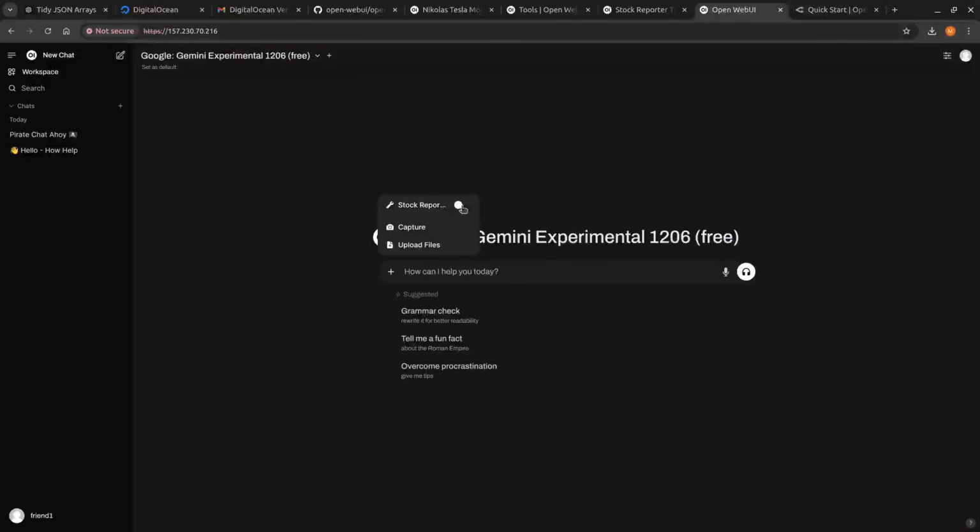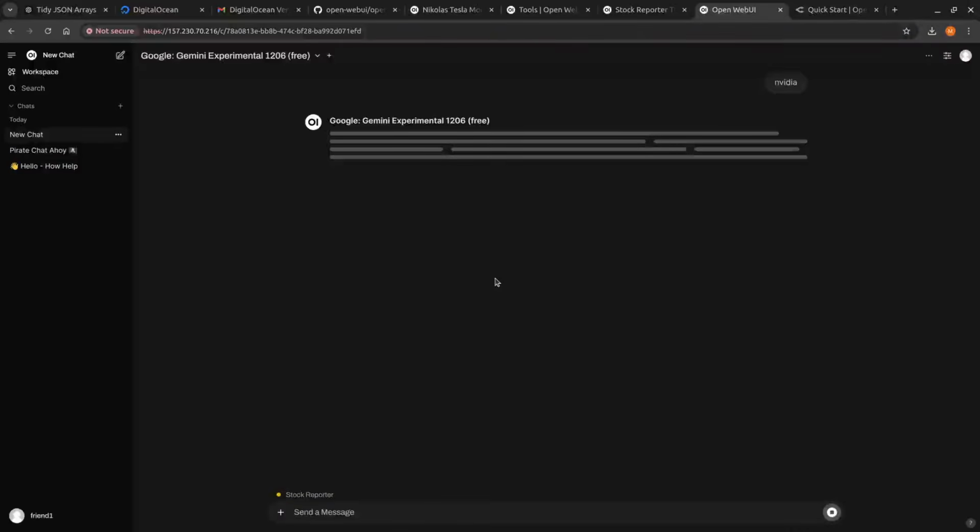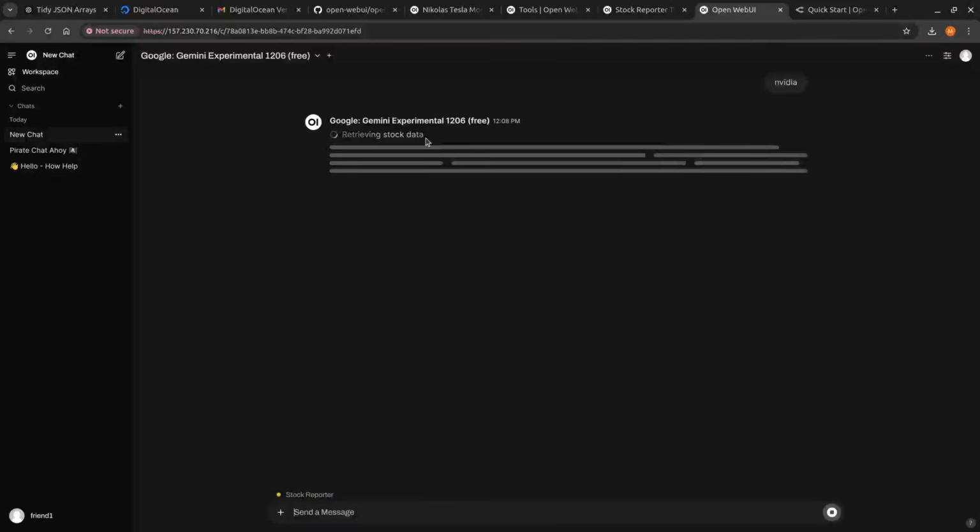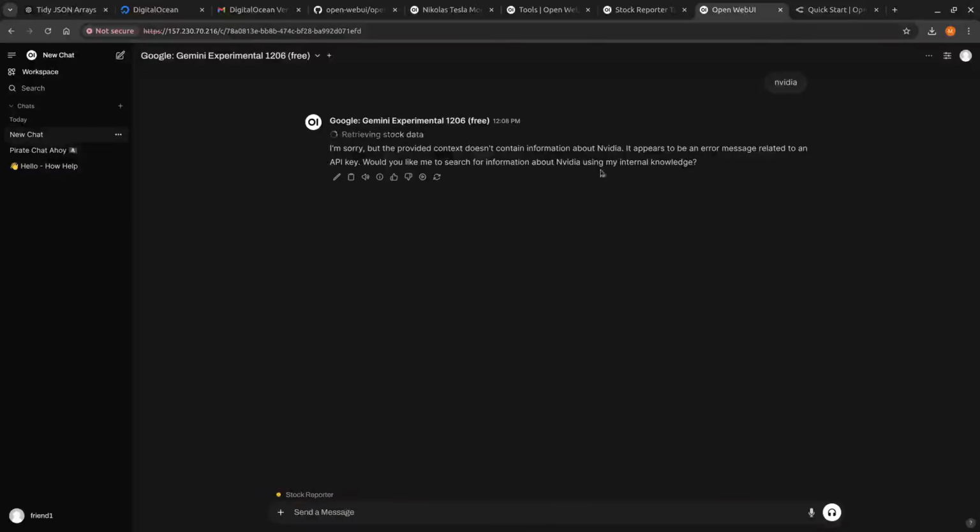We activate the tool, okay? And we say maybe it's stock reporter, so why not NVIDIA? I don't know if this would work. Now it's retrieving stock data, and it says, well, sorry, you don't have the API to retrieve the data, so it's not gonna work. But if we had the API, we would have gotten some stock data. And so that's it. That's how you can add tools to your models.